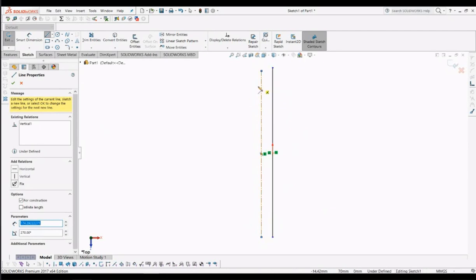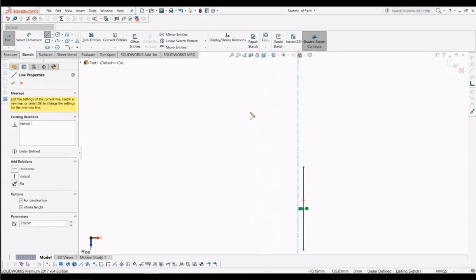So for the center line, there are many settings. You can use your center line as a construction line, or for infinity length. If you click infinity length, your center line is going to be an infinity line, something like that. For construction, it won't interrupt your drawing. That's all they mean by construction.